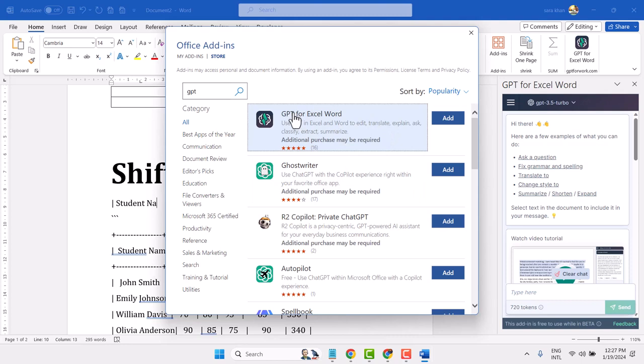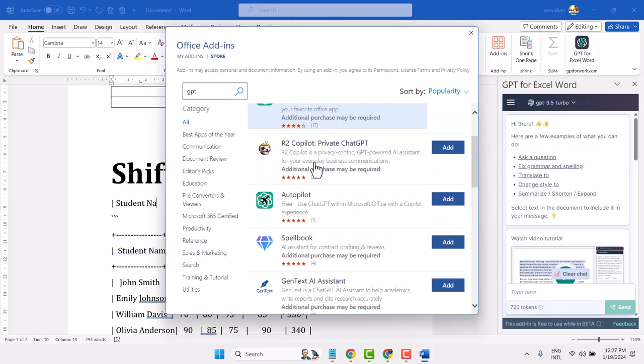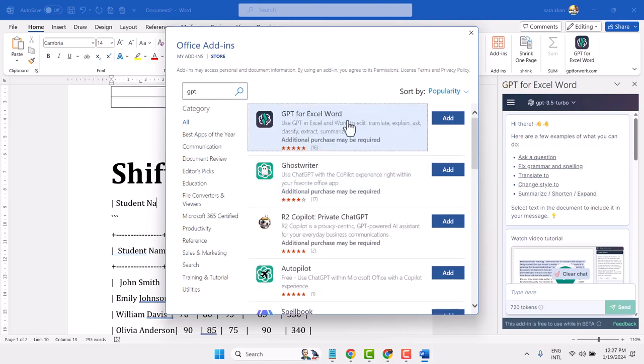You will see this first extension, GPT for Excel Word. You can use it, and additional purchase may be required. So you can use your GPT API key with this extension in your Word or Excel. And there are some more options.